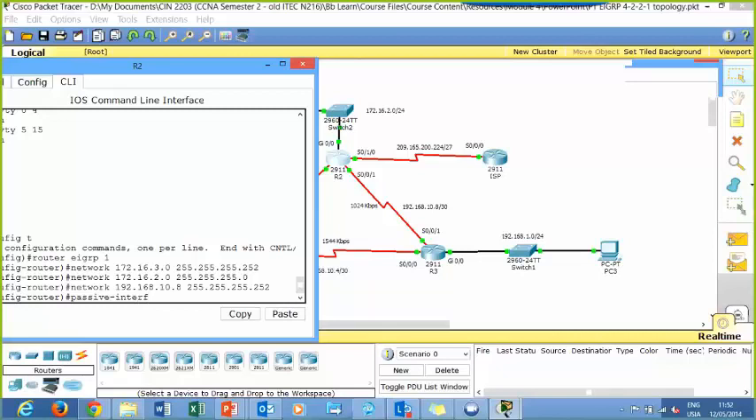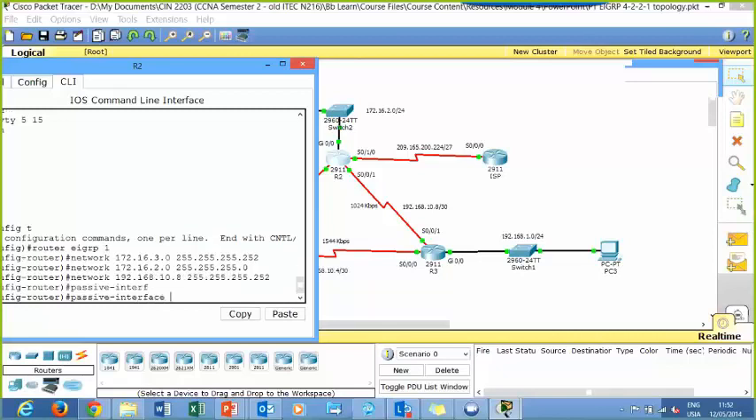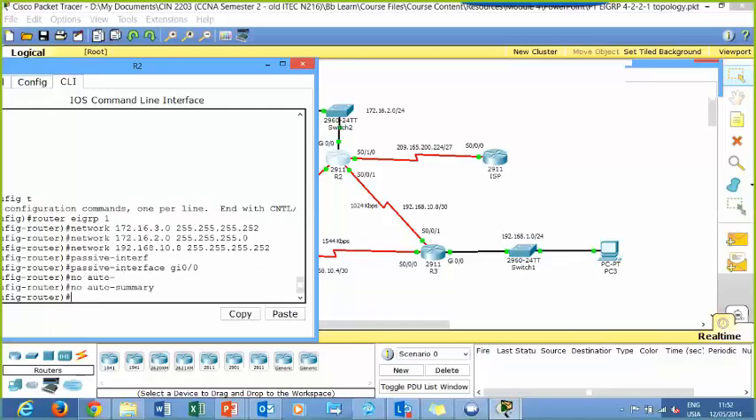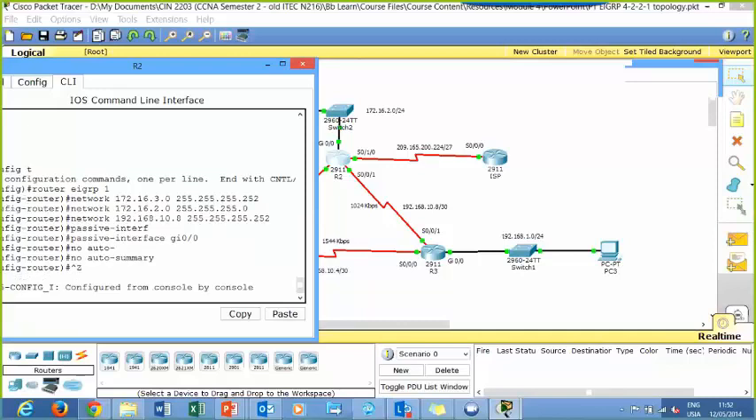Press tab. Press tab. GI0. That's it. And what else do we need to say? Disable automatic summarization. Press tab. Yeah. So control Z. Control Z.